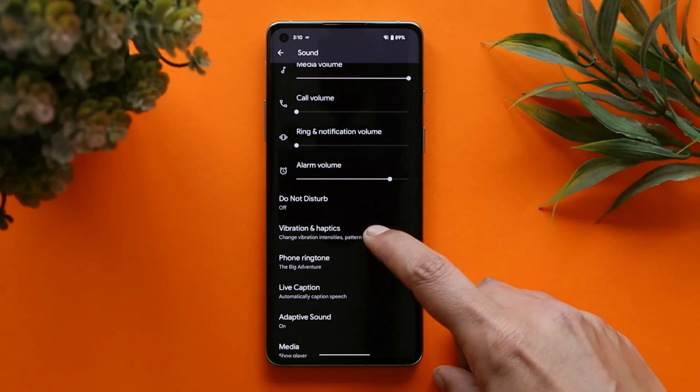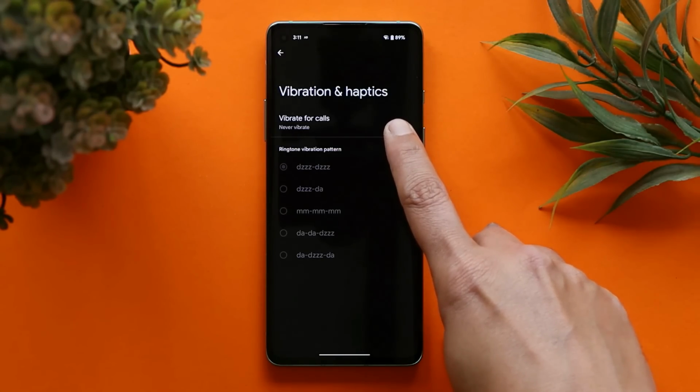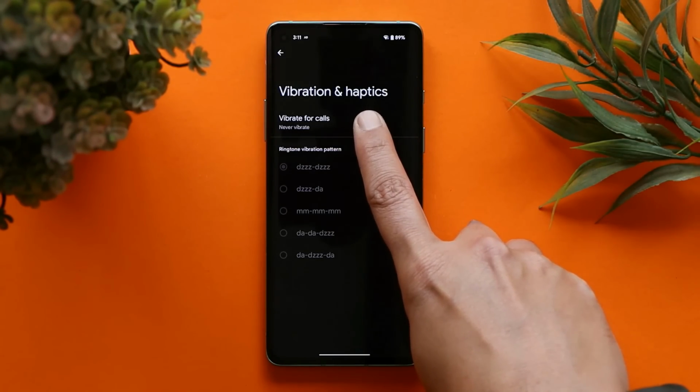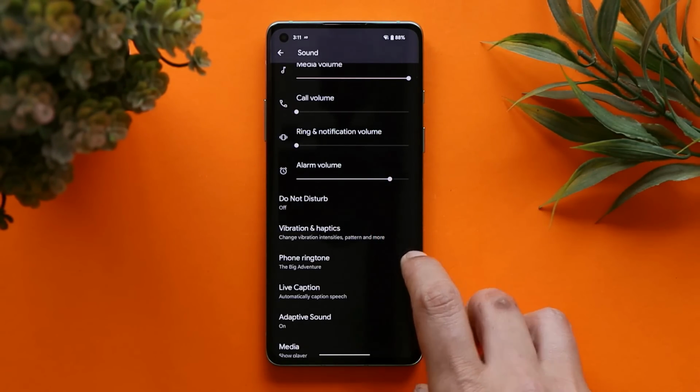And I guess one thing is missing, and that's related to the haptic feedback. So here we don't have the option to turn off the haptic feedback, where you can see under vibration and settings we only have the option of vibrate for call. So you cannot turn off the haptic feedback while using the device.